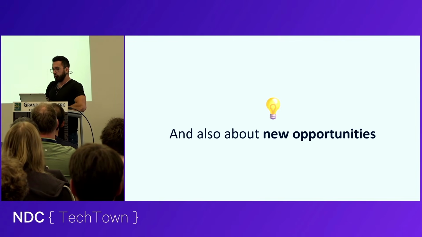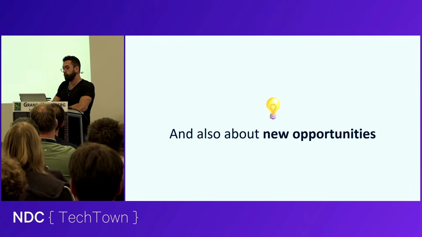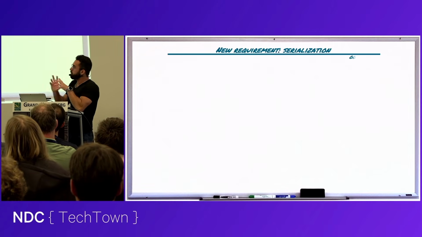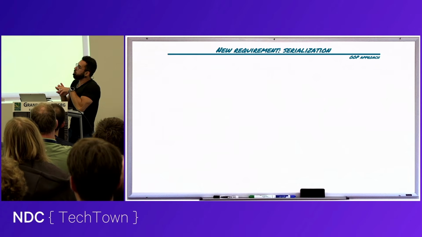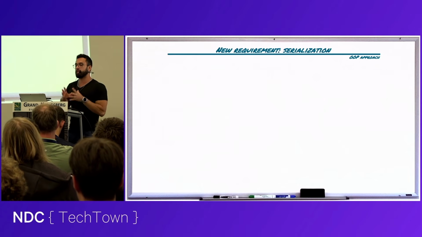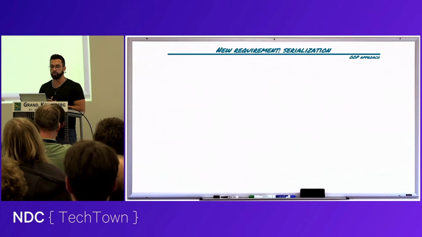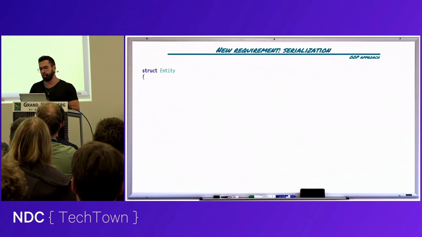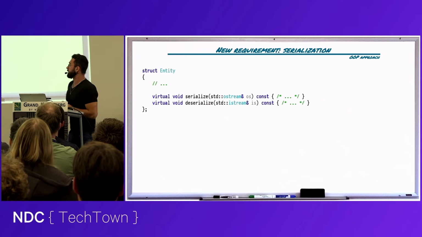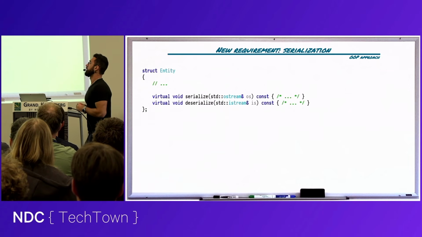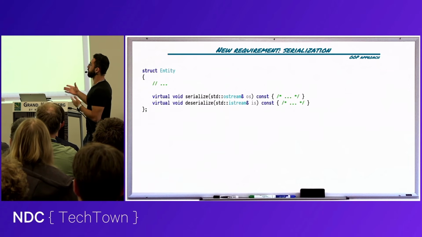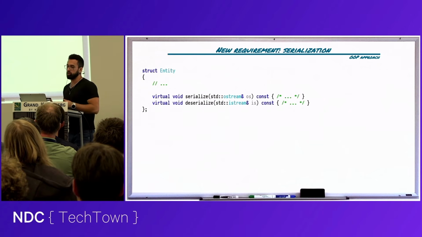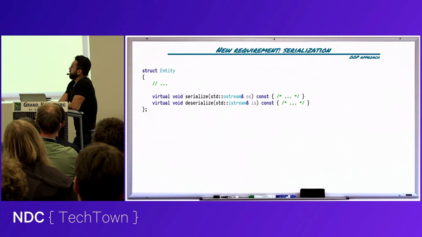At the same time, it also feels like using DoD opens up new opportunities. So, for example, think about the requirement of having to serialize the state of the program. I want to be able to serialize my program and potentially load it and save it at will. With the OOP approach, you might do something like this. I've actually seen this done in practice. You will have virtual member functions called serialize and deserialize for the entity. You will implement those in the derived types and everything is fine. However, I don't think it's fine.